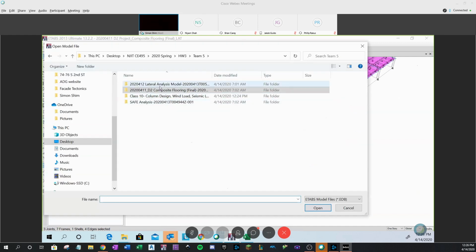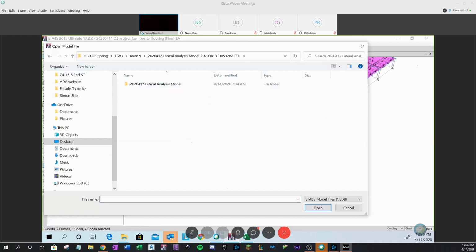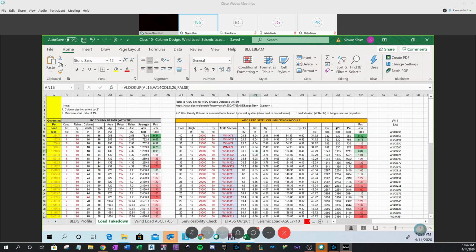Professor, going back to the spreadsheet. Yeah. For the steel column design. So you said anything above W14x730 would require moment frames?